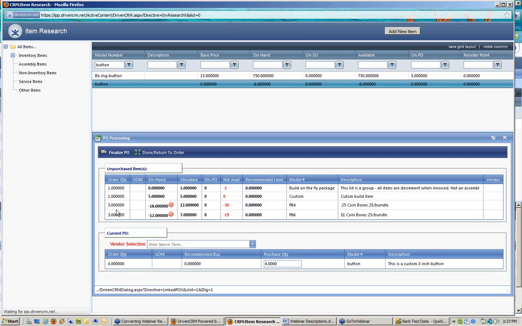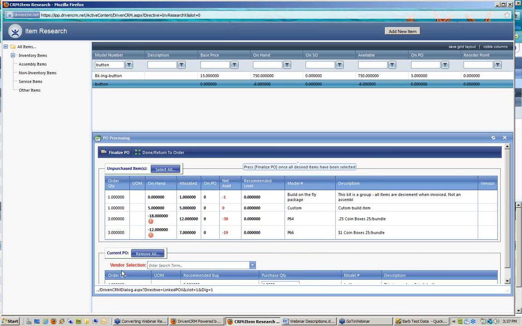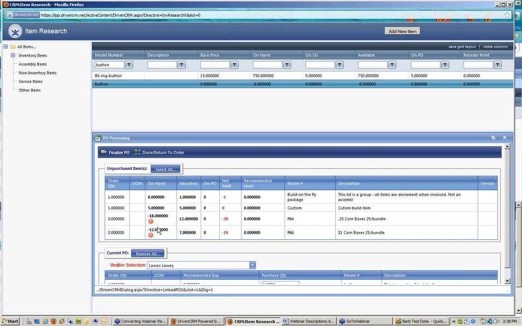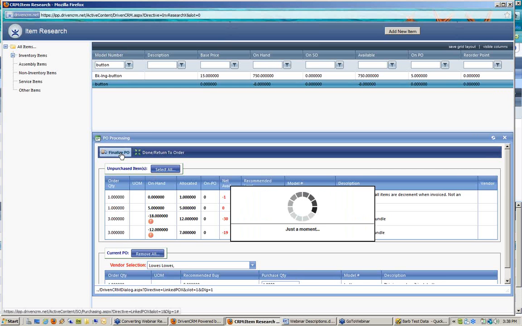So I double click on the button. Down at the bottom here, it begins a purchase order. And I would say that I need to purchase this from which vendor. So we're going to buy this from Lowe's. And I'm buying 4 of them. Now, I am done with this for now. Maybe this is the only purchase order I want to create for now. I'm going to choose to finalize that PO to Lowe's for the 4 buttons.